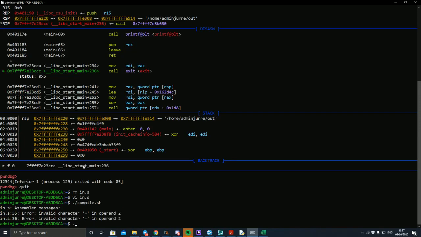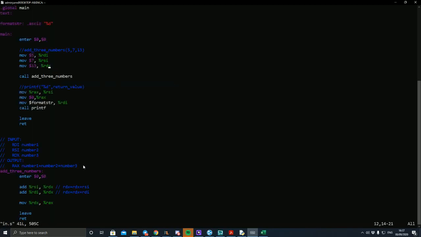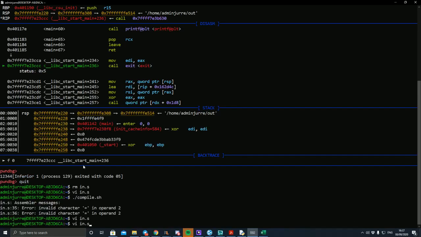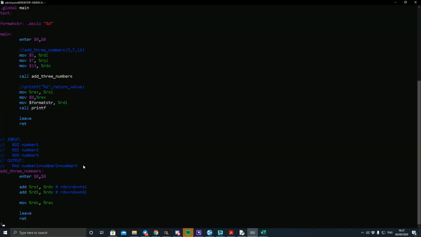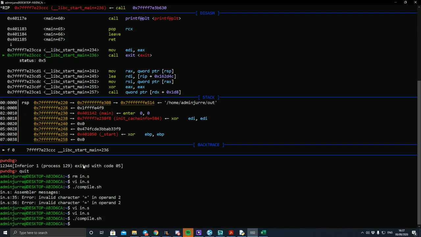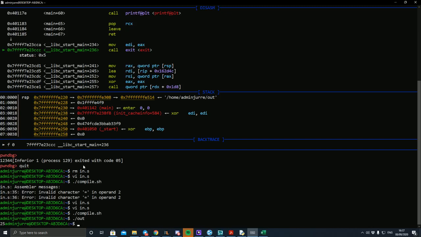So now we're going to compile. Invalid character in an operand too. Does this command not work? If I do it like this, maybe? It is line 35. Yeah, that's about that. So if I now compile it. Okay, so apparently the slash slash comments aren't picked up well if you put them behind something. So just stick to the hashtag comments. So now it's going to print the output of those three numbers combined, namely 25.